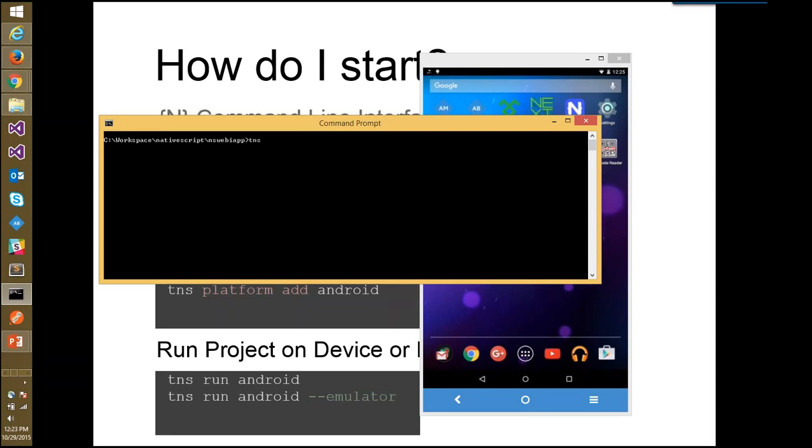Now the first thing that I need to do is TNS platform add Android. As I said, Telerik NativeScript supports both Android and iOS, but on a Windows machine, since you cannot have the iOS prerequisites, you cannot add iOS as a platform. But you can open up the same project on a Mac OS and say TNS platform add iOS, and you will get the iOS bits into that.